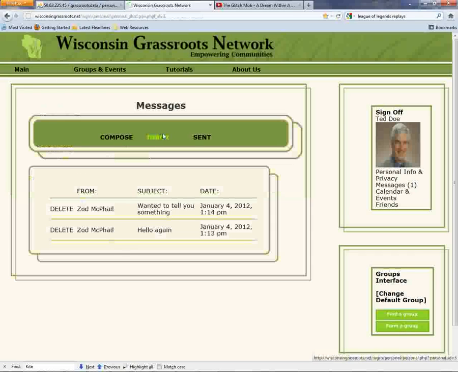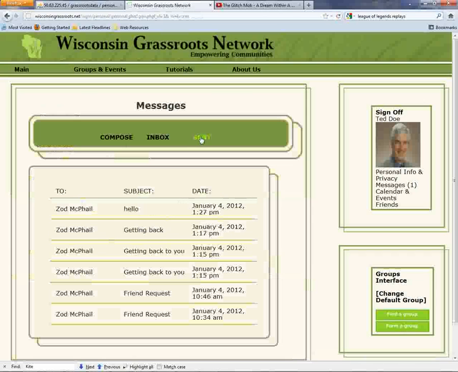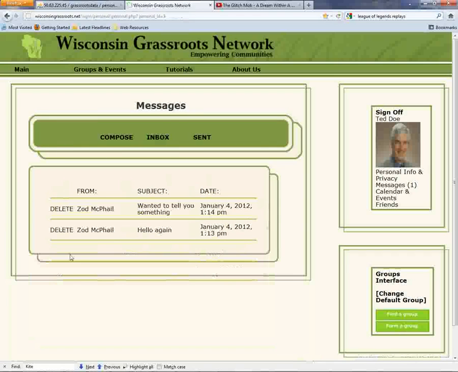The sent tab is basically everything that you send out to people. Inbox is what people send to you, and compose is if you want to send out a message. And like I said, you can only send out messages to friends of yours, and you have to put in their first name and last name correctly, or else it won't allow you to send anything.